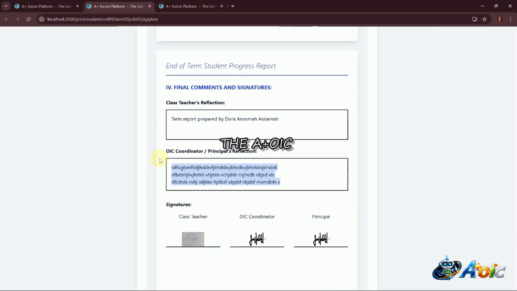So this is the complete walkthrough or the workflow for the head teacher.